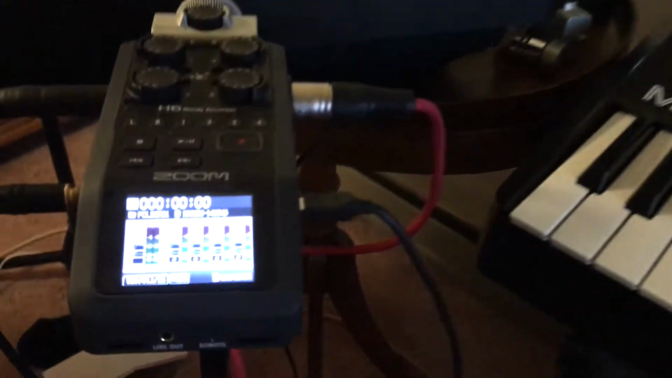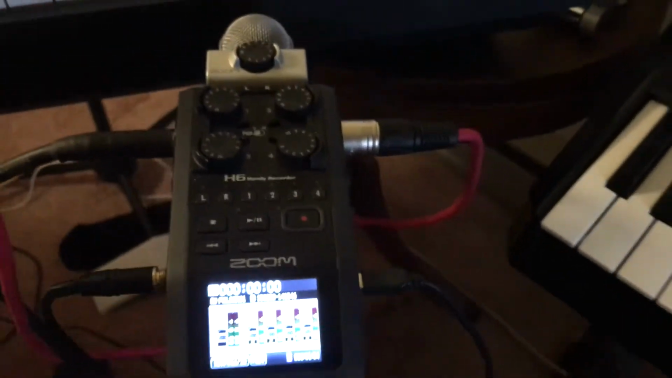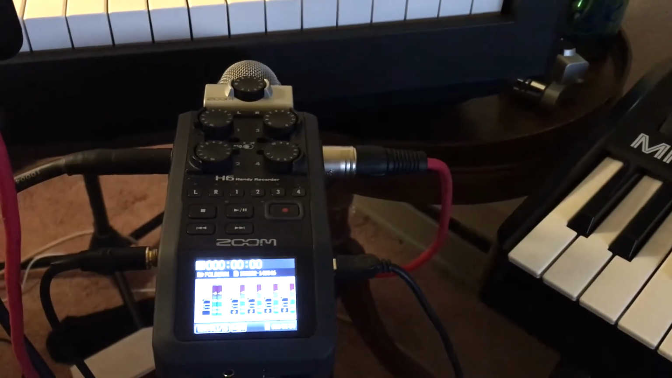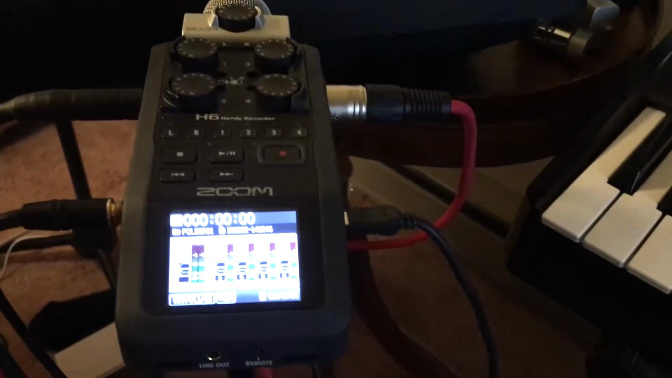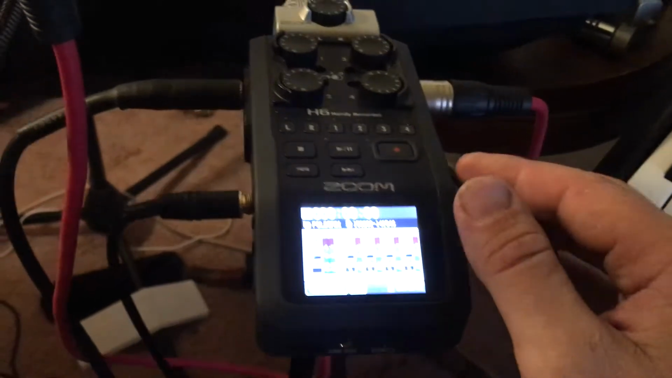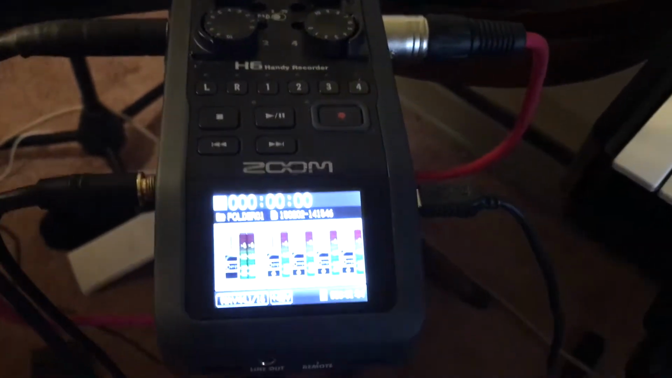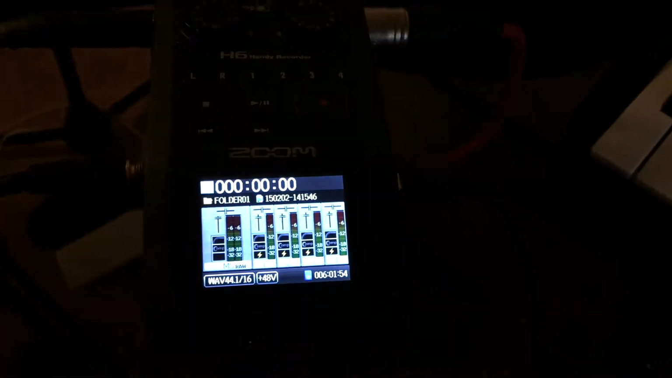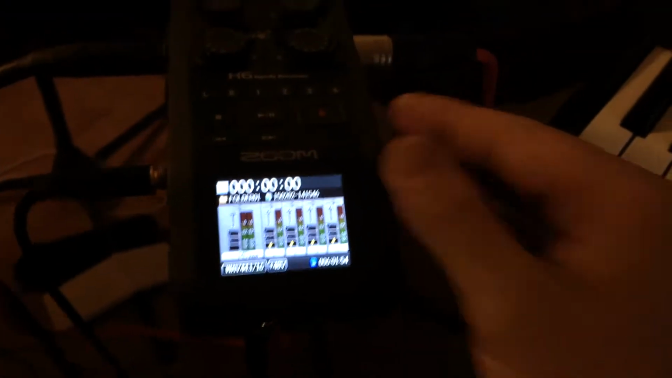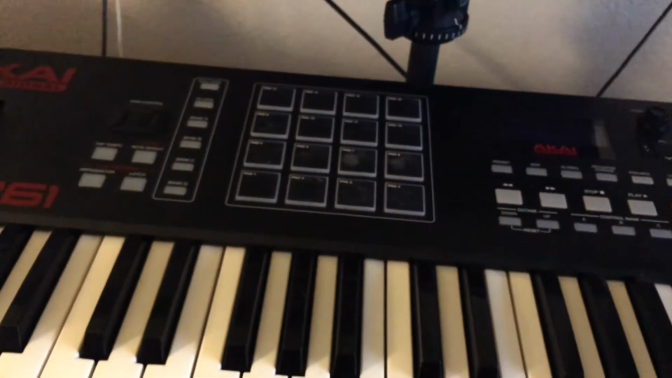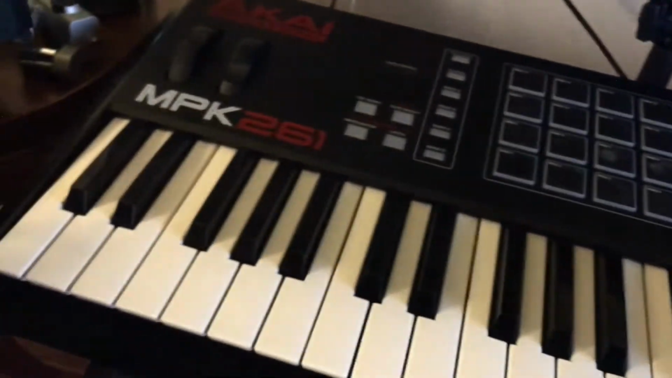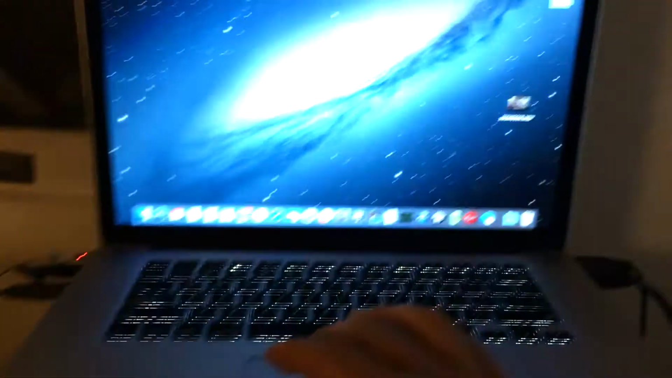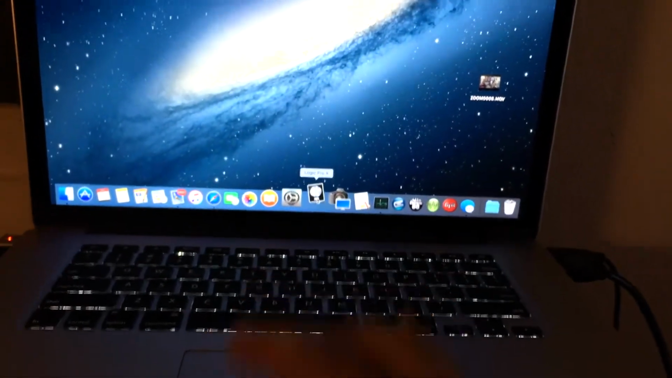Today I'm gonna show you how to use the Zoom H6 as an audio interface with Logic Pro 10. The Zoom H6 has two interface modes. One is stereo mix and one is multi-track. I'll demonstrate both. Before you do anything, you wanna start up Logic without any of the hardware active or plugged in, just so it doesn't have to process too many things at once.